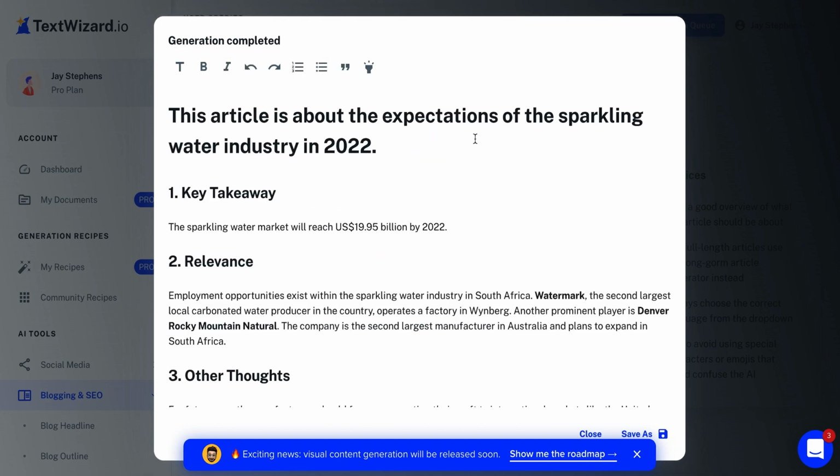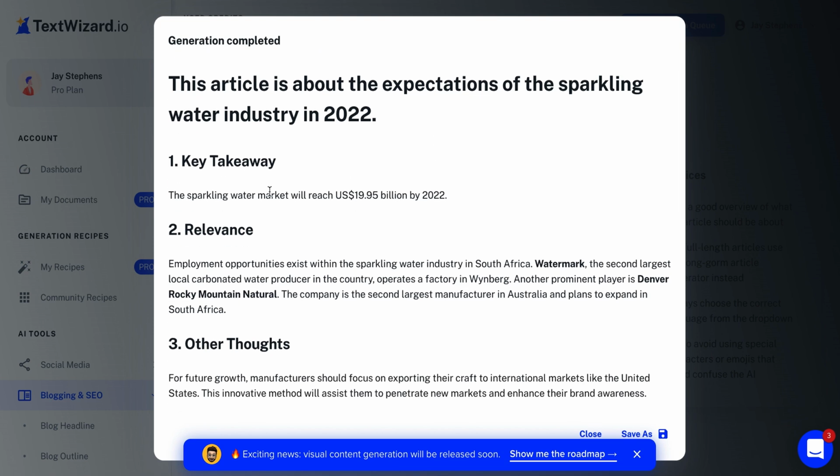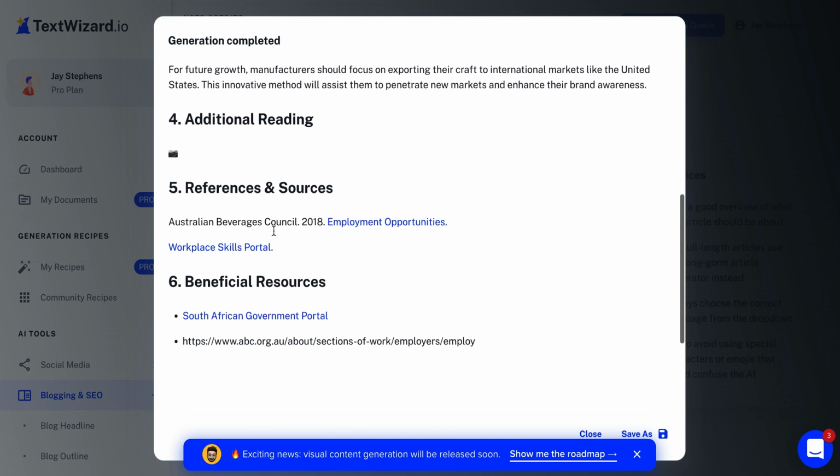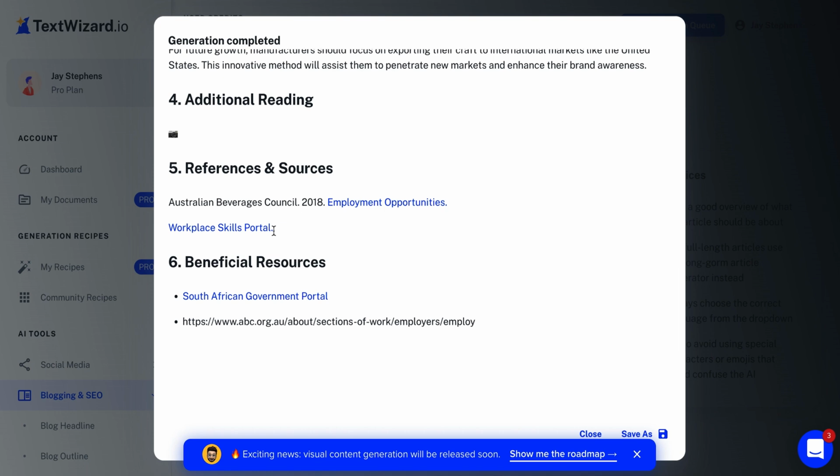So this article is about the expectations of the sparkling water industry in 2022. Key takeaway, the sparkling water market will reach 19.95 billion by 2022. Relevance. So all of a sudden it spit out basically an outline and some sources and some copy that you can then fill in. So there's some really great use cases for this AI, for Text Wizard. I think this is going to be really helpful for people who are crunched for time and don't have the resources to hire a lot of copywriters and people to work on all sorts of different marketing initiatives. So I recommend Text Wizard.